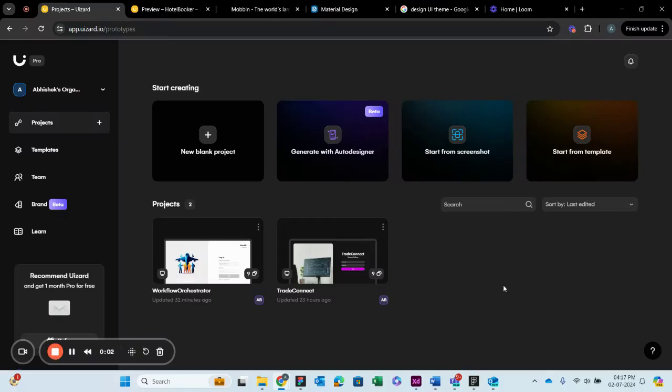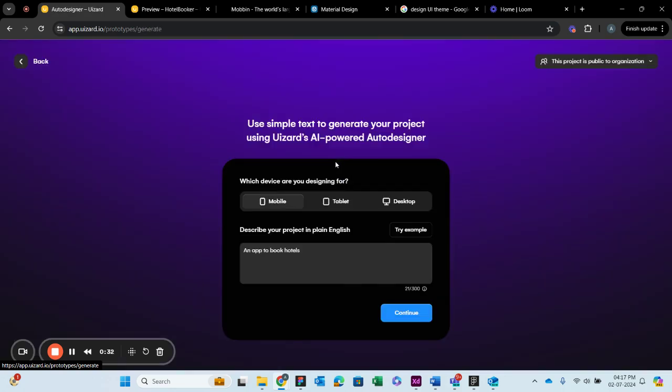Today we're gonna show you how we can generate UI design for an application by using the UiZard app. You can see there is a Generative Auto Designer. It is an AI application for designing by prompt, and we're gonna try that. So let's start. We click this.